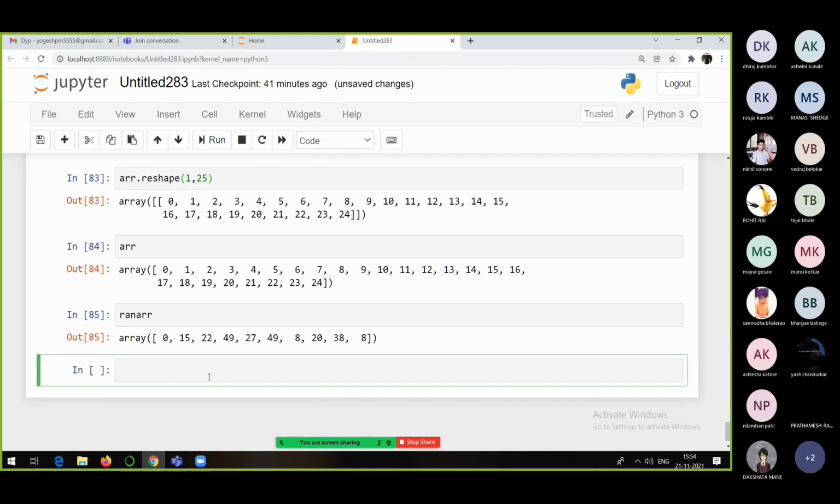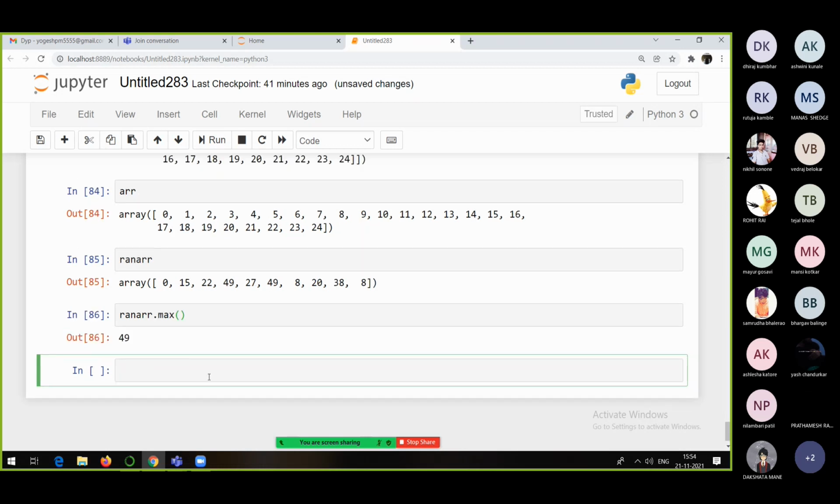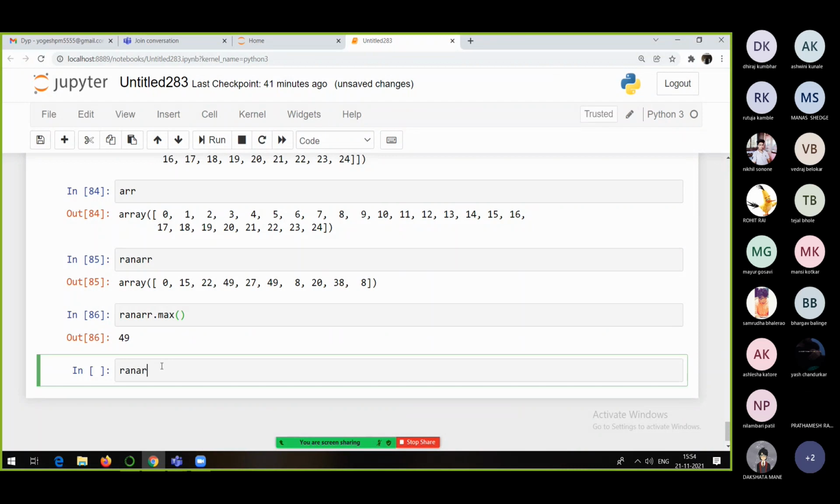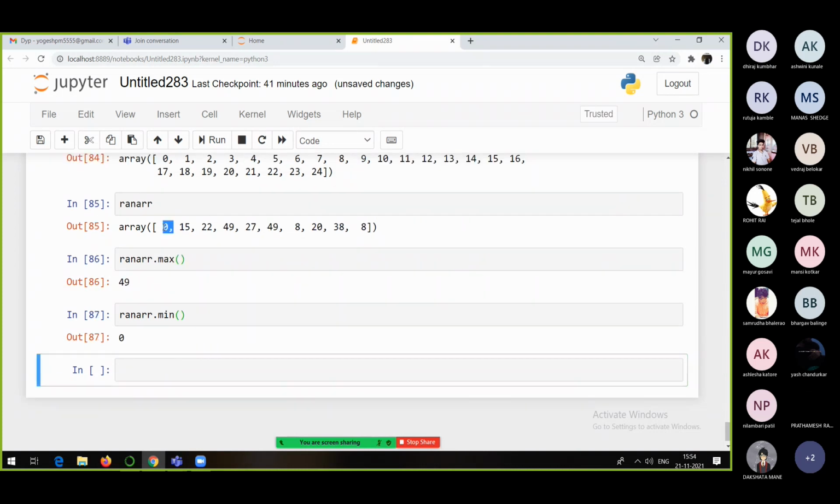Now let's move forward. I want to find out the maximum number of this, so I can find it out like this. 49 is the maximum number in my case. Maybe in your case it might be different. I want to find out the minimum from this: ARR dot min. You will get the minimum number out of this. 0 is there in my case.